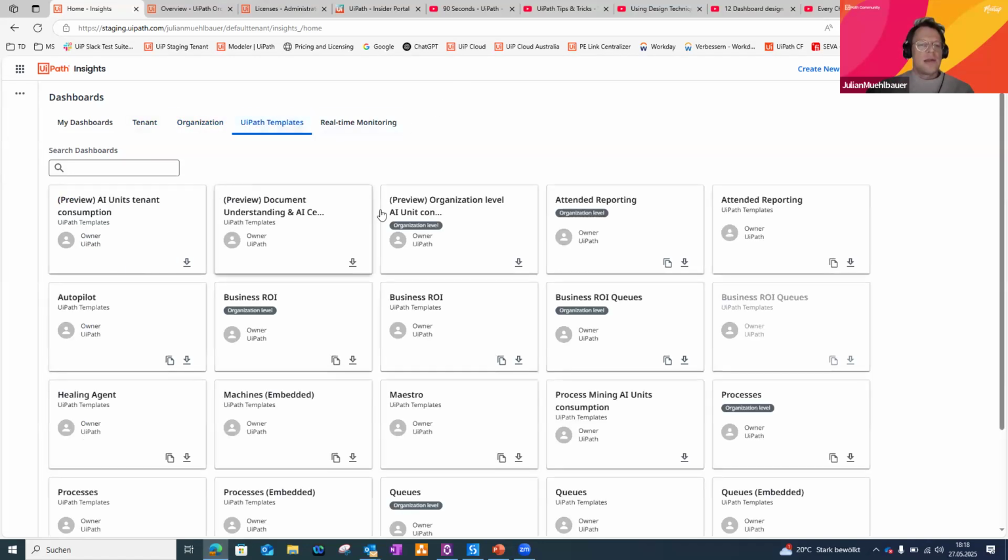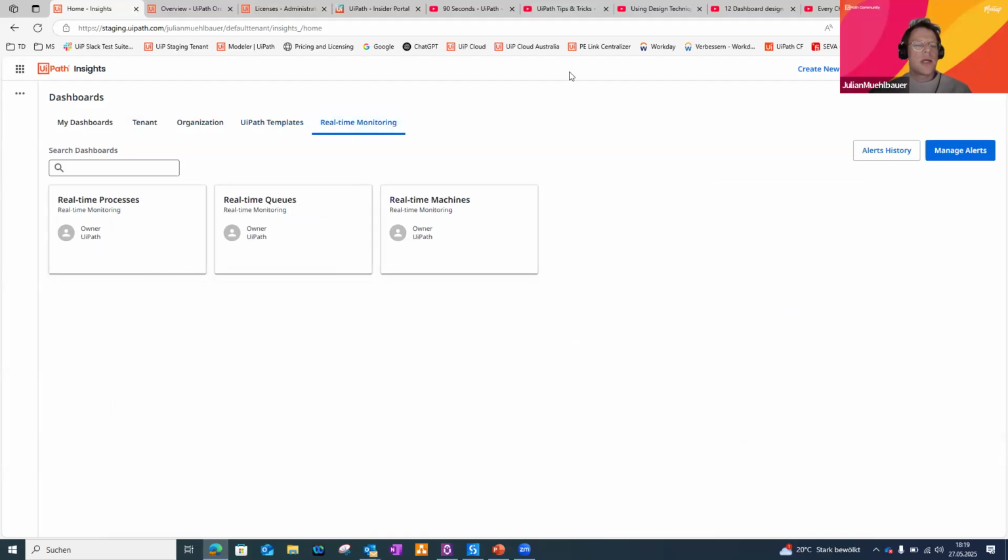UiPath templates. These are pre-built templates from UiPath. As you can see here, these are the tenant ones, and these are the ones on organization level. We will have a look at them later on. The real-time monitoring, I won't cover this topic, but this is maybe something you can also investigate on your own.